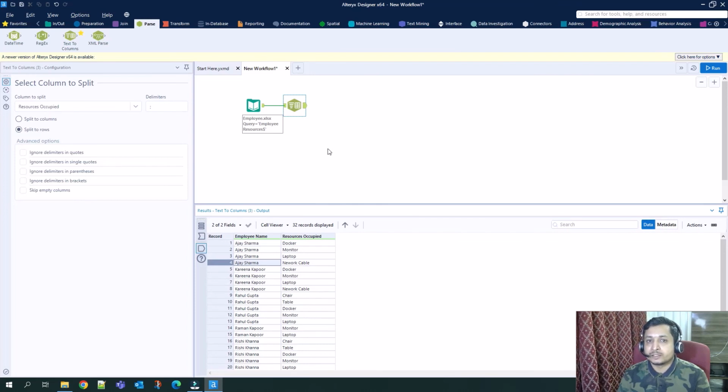We can split the same column into multiple columns, and we can split the same row into multiple rows depending upon our requirement. In case you have any kind of queries on this topic, we can discuss further, or you can mention them in the comments, or you can also send me a mail given in the description.